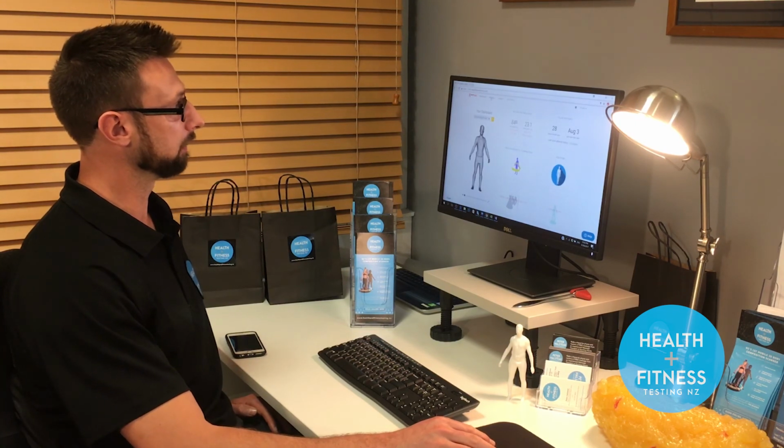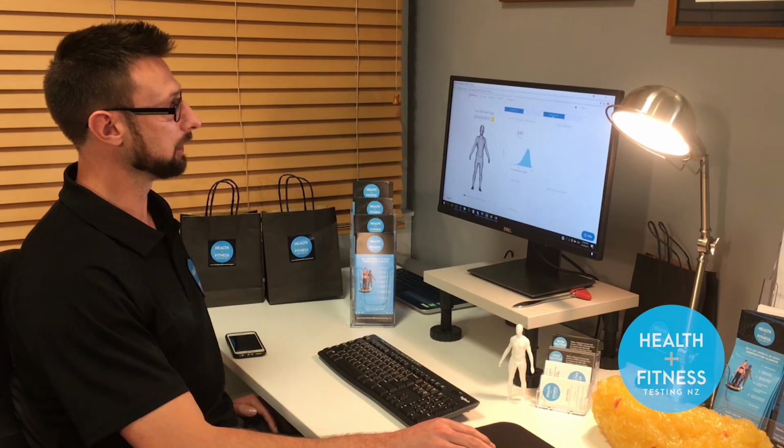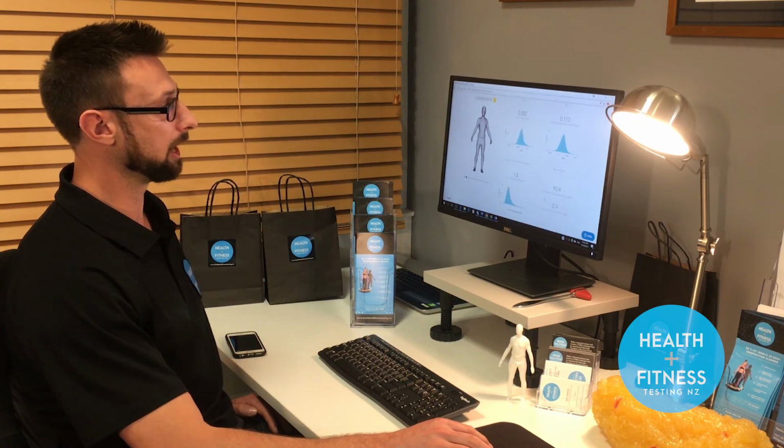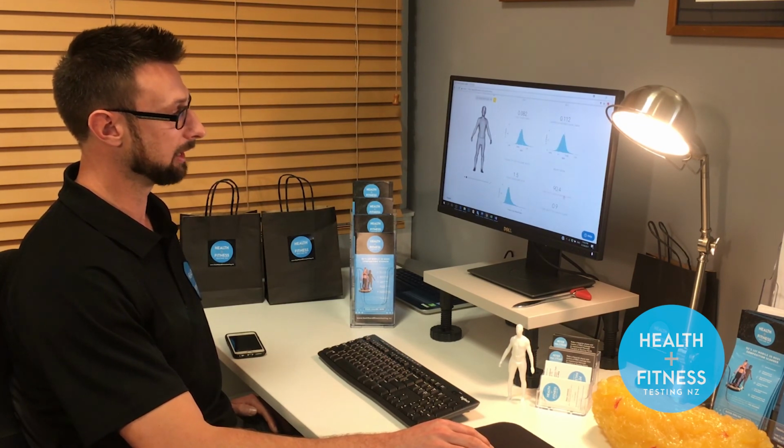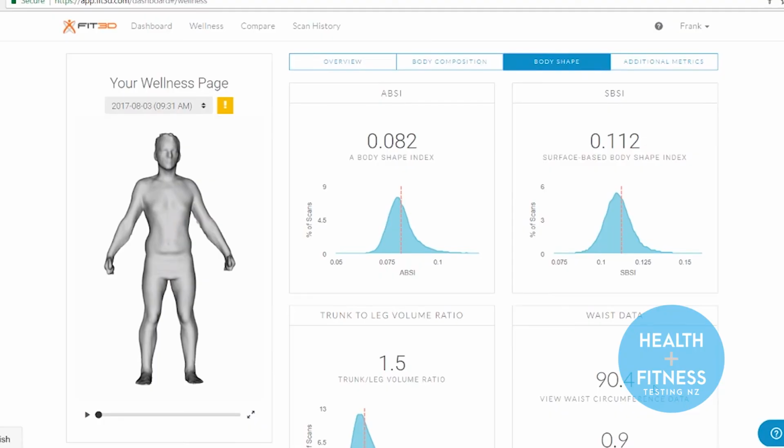For example, you can go into the wellness section, then you can click on body shape, and in the bottom right it will show you your waist circumference data or your waist to hip ratio. The BMI you can very easily work out. Just type in BMI to Google or get in touch with us. And your body shape index, again, it's up here. You can check out that in your wellness section.